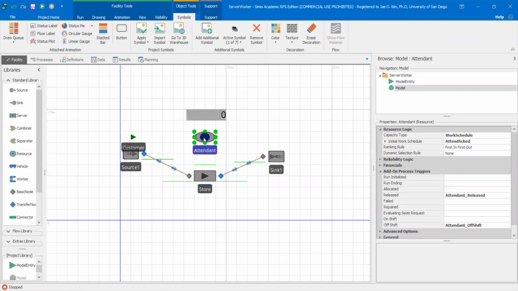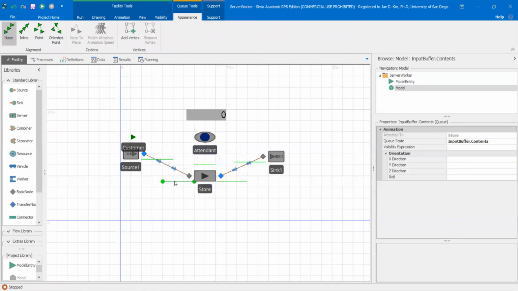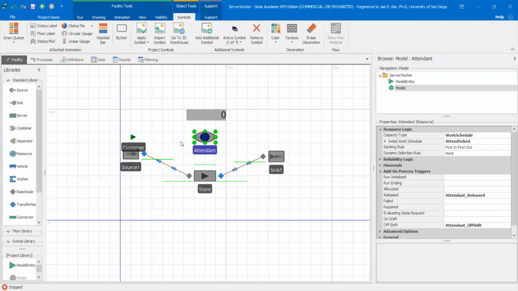Okay. Then this attendant has to check, is there anything in this input buffer? Okay. If there is, then wait a little bit so that there is a request for the attendant, right? So there's something in the allocation queue for the attendant. Then the rest will work, right? So we're going to artificially add a small delay so that the attendant waits just long enough to see if there's anyone else needing their assistance.